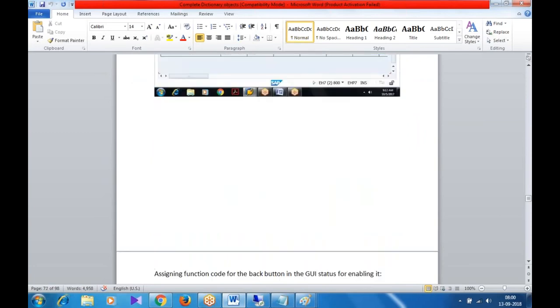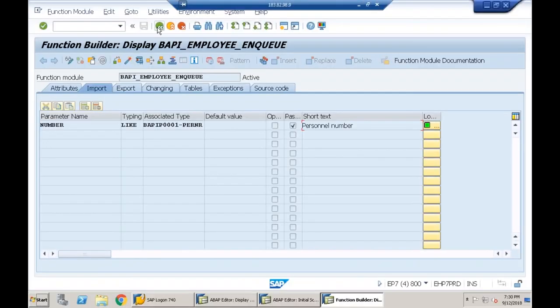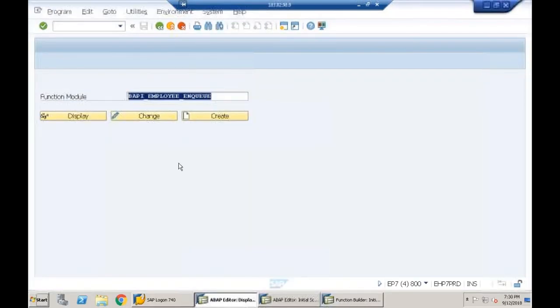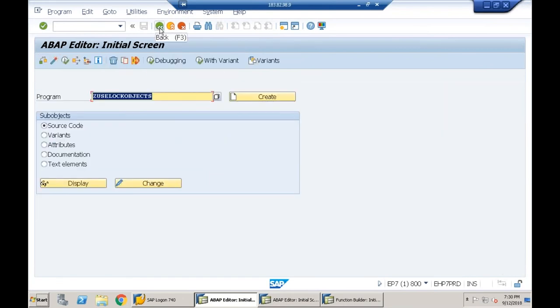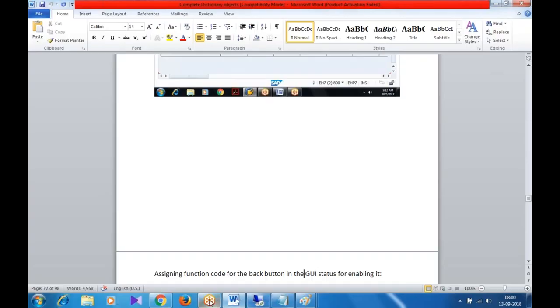Done. So I'll stop for today. Tomorrow we'll see other dictionary objects like foreign key and check table, table types, currency and quantity fields, all those things. We'll discuss that tomorrow. Any other questions for today? So I'll wind up. We'll continue tomorrow.